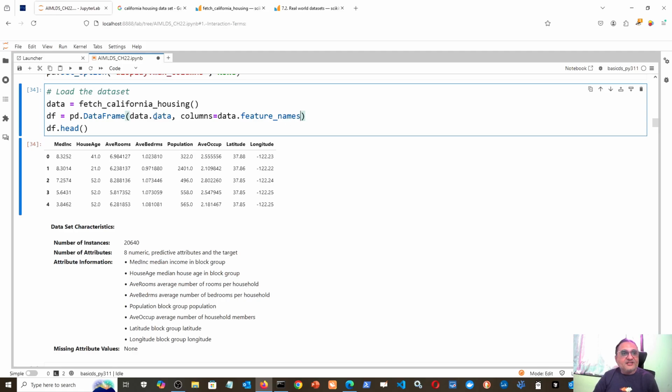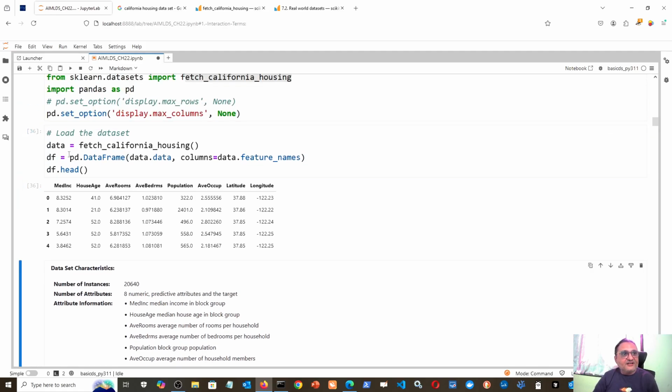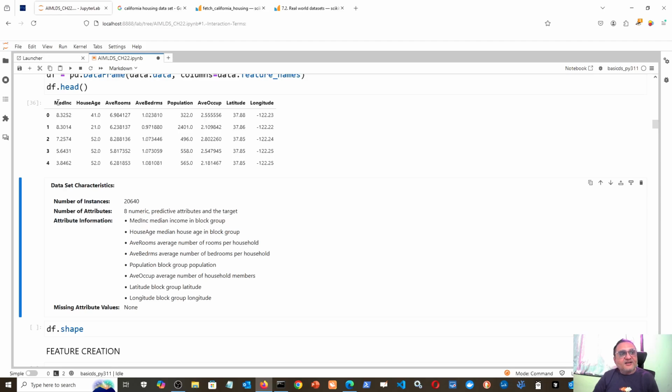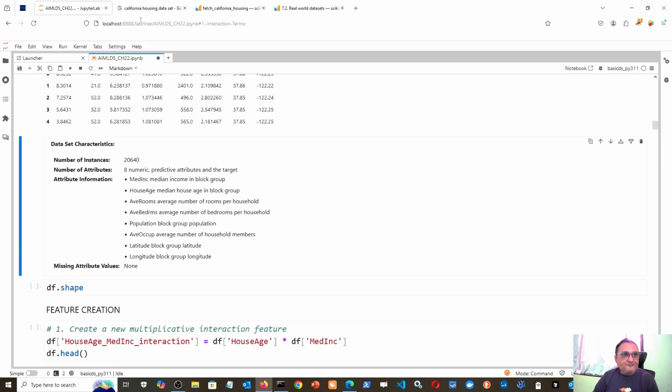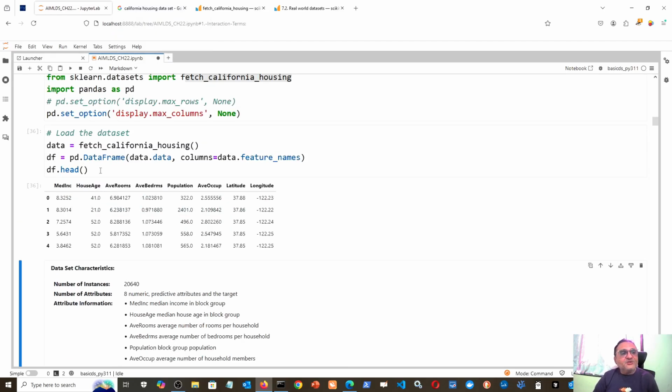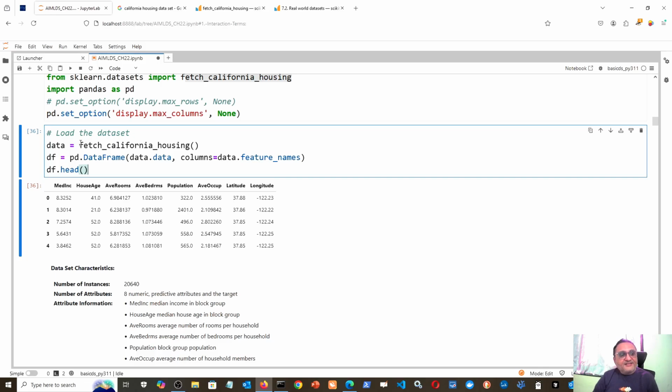And here data dot feature names, that is the column names which is there in the data. Now here pandas has converted it into a nice looking data frame. This is the information about the data which I have taken. So whenever you get any new data, this is a very good habit.